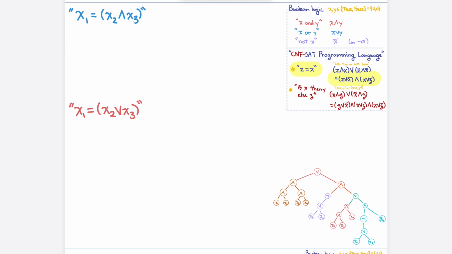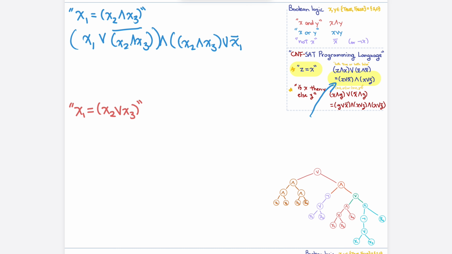If I want to write something like x1 is equal to x2 and x3, we just plug in what we had done before. Initially you'll get something like x1 or this thing negated, or x1 not. So here I'm just plugging in whatever formula we came up with before for z equals x. It's just that x is this combination of two things, so it looks a little more complicated.